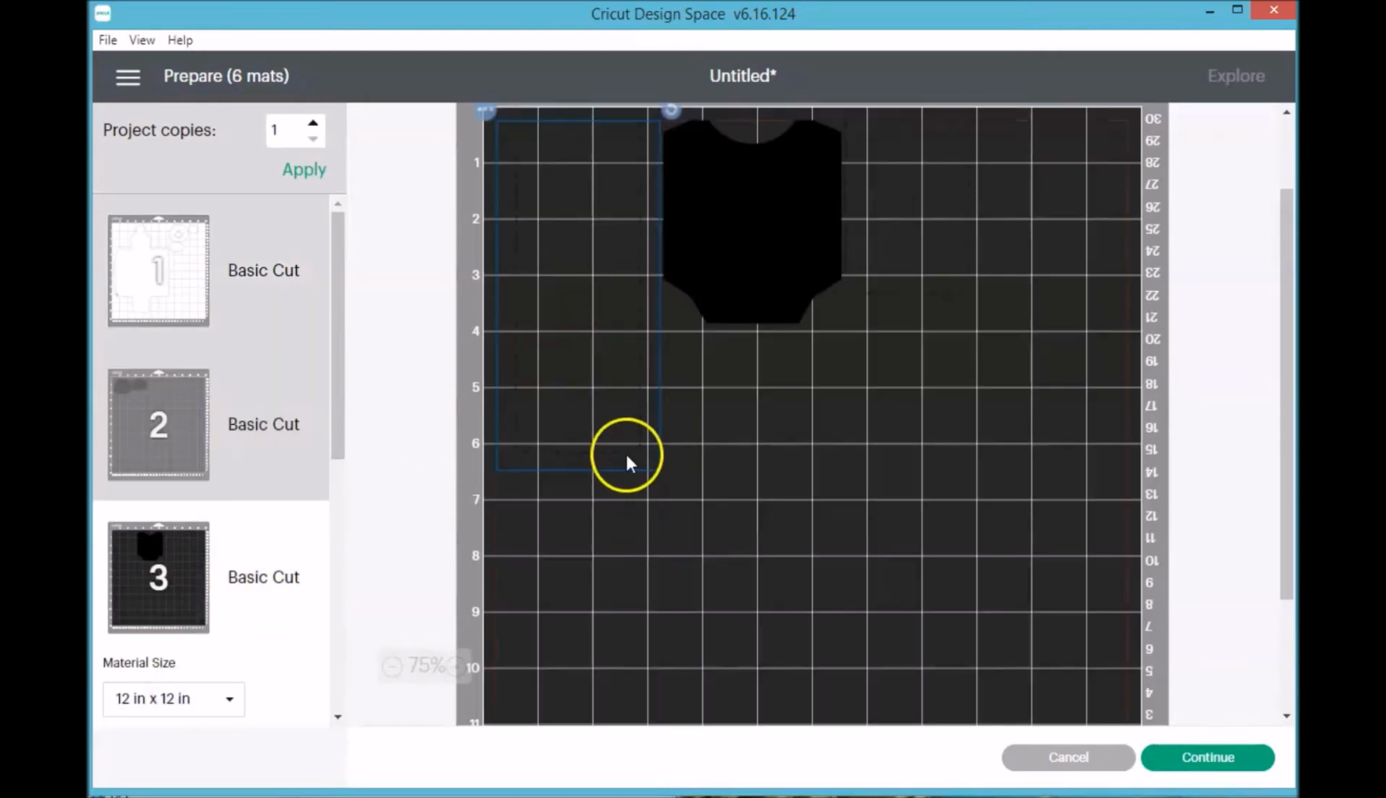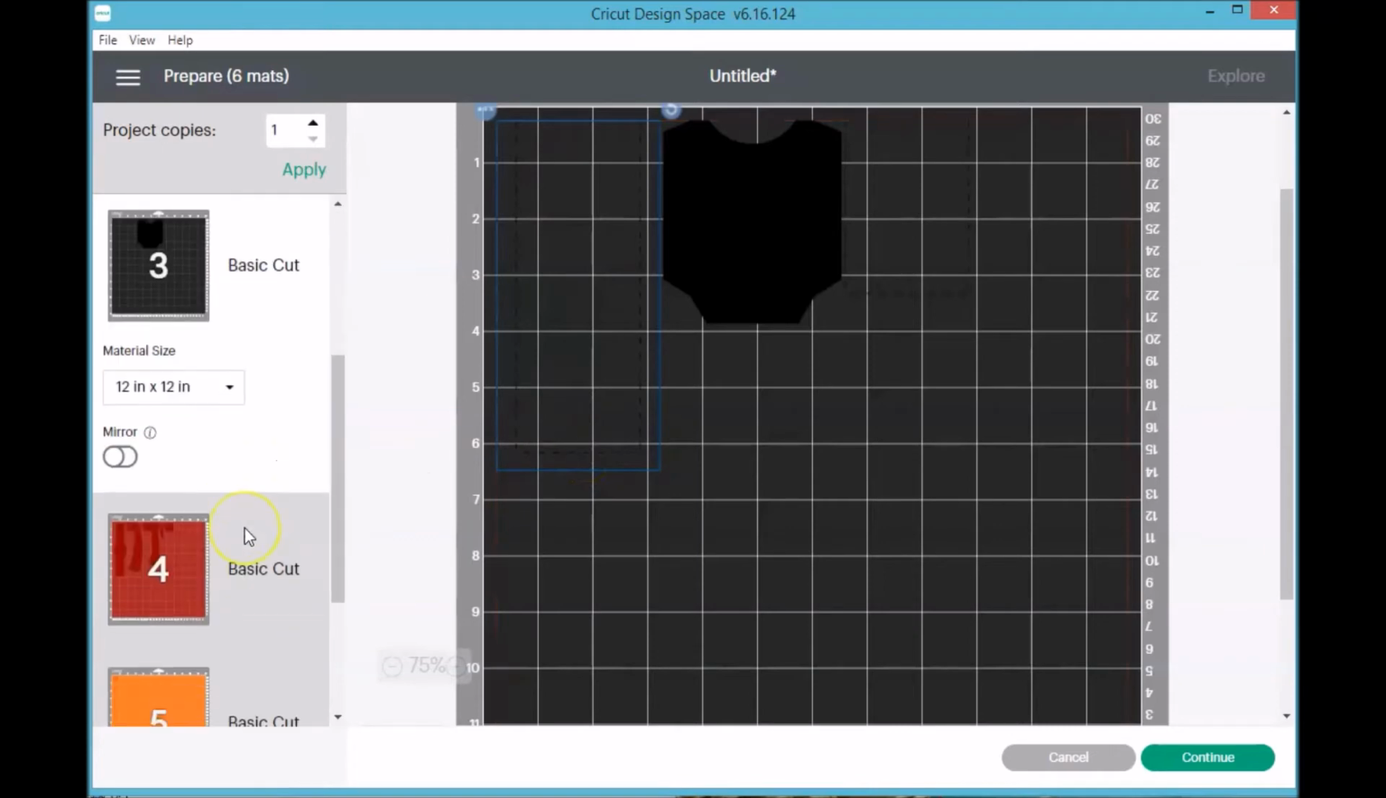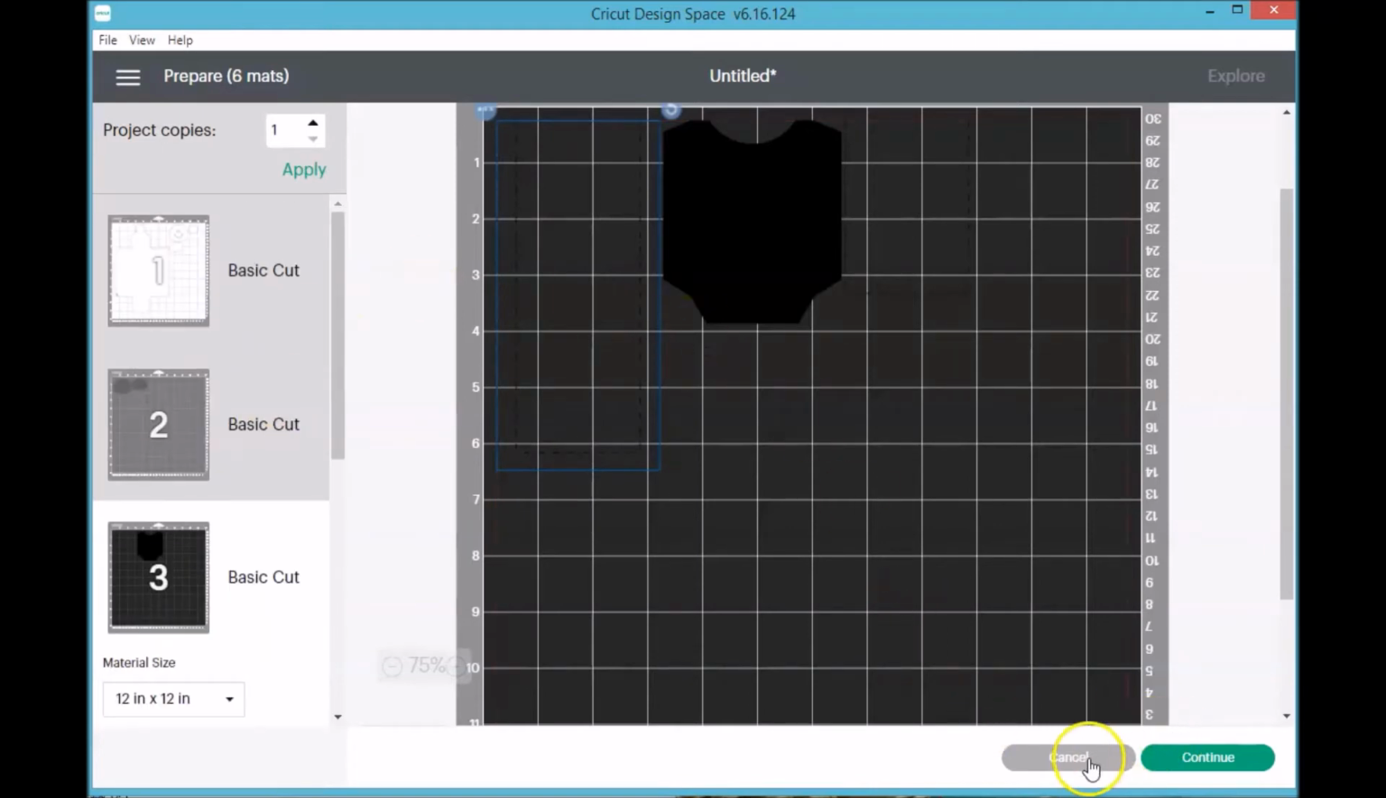Instead, you don't see this very well, but the score lines are on the black cutting mat. That's not where we want them.